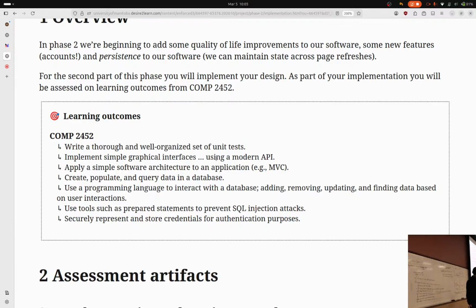But now there's new stuff here that's related to the databases: create, populate, and query. This was something that you started to do for your design of phase 2, but now I'm going to expect you to have these queries actually do something in your application. I want you to start having some stuff related to interaction with the database in your code.